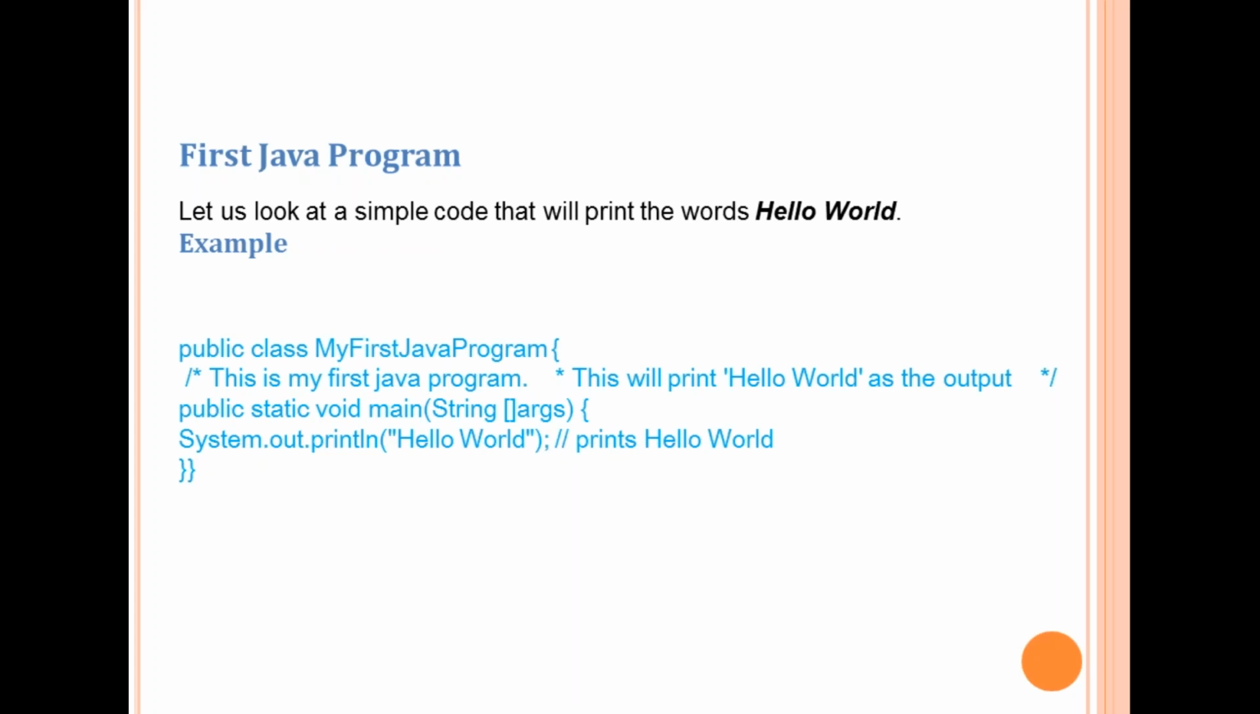The first Java program. Let us look at a simple code that will print Hello World. As you can see on the screen, let's look at how to save the file, compile and run a Java program. Please follow the subsequent steps. Open Notepad and add the code as above.